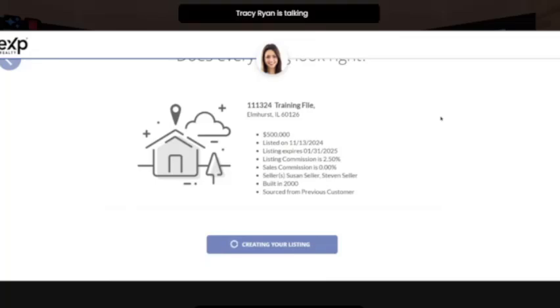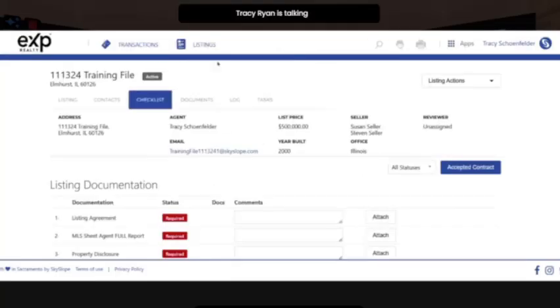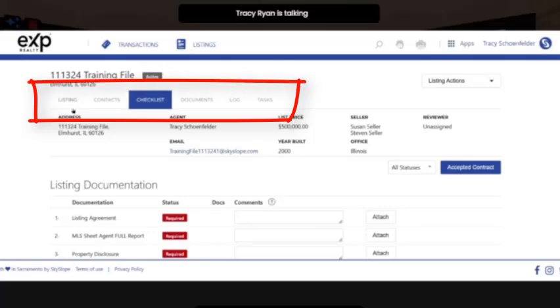It's going to think a second because it is creating our file and populating all of this information into that listing file. Now our Skyslope file has the main information up here at the top, and then it also has tabs. So far in our listing file, we've got a listing tab, contacts, and checklist. The documents tab is where all the documents are actually stored, but we attach them to different requirements in the checklist. I'll show you what that looks like in a minute. There's also a log. The log will track everything.